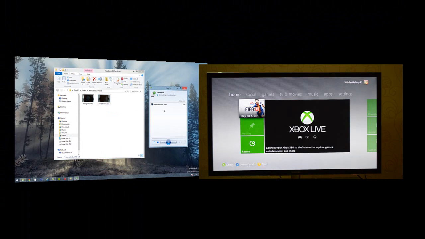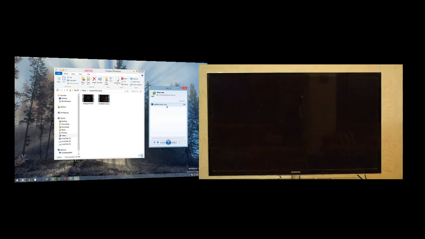You also get this pop-up window where you can transfer all your videos, and the computer will stream all of those videos otherwise. So once one video is finished, it's going to go and start playing the next one.